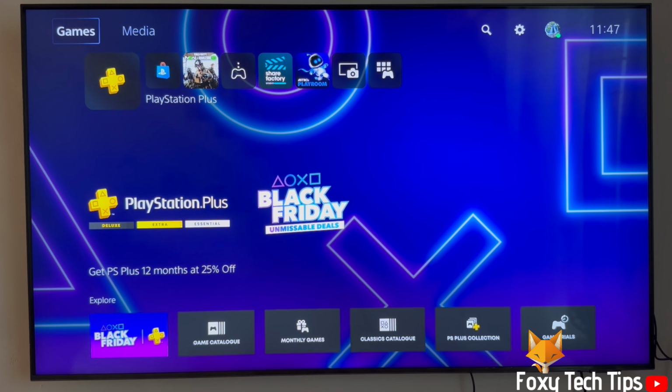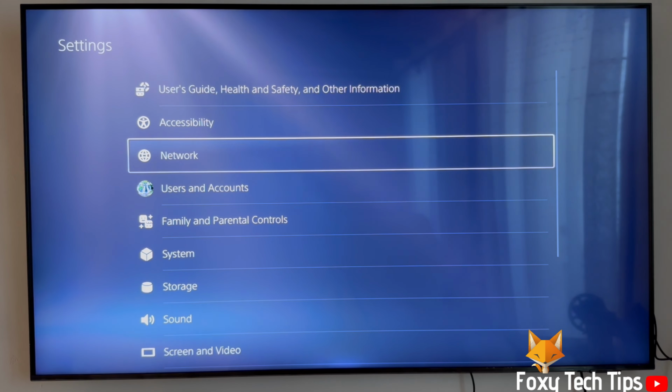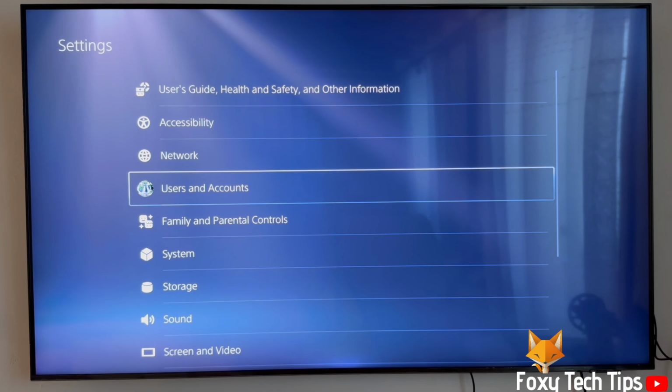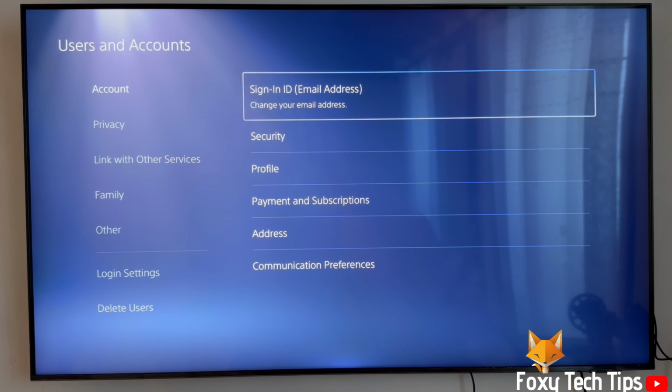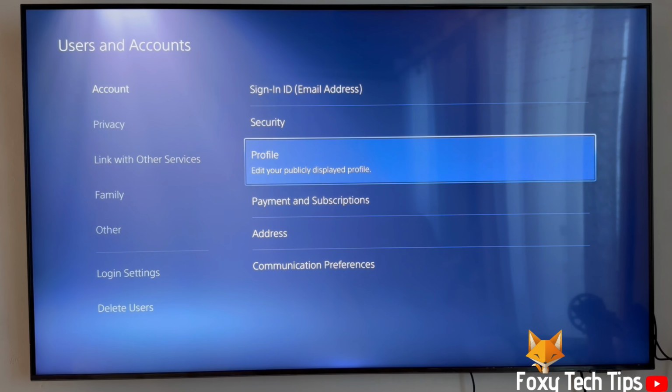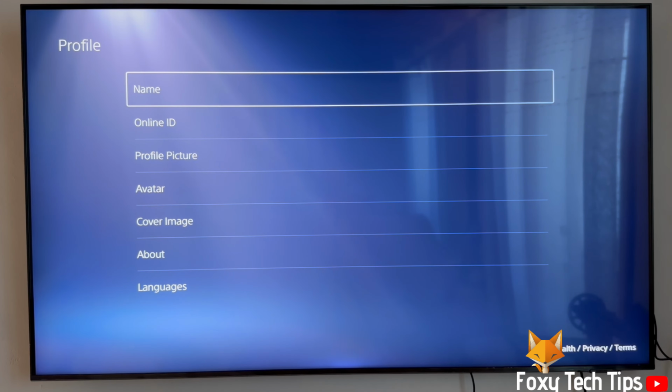From the dashboard of PS5, move to the top and then go to the right until you get to Settings and open them. In Settings, open Users and Accounts. Select Account, then select Profile. Click Profile Picture.